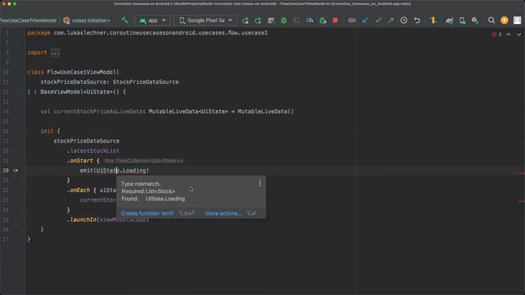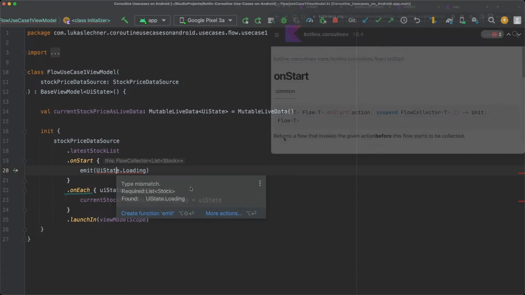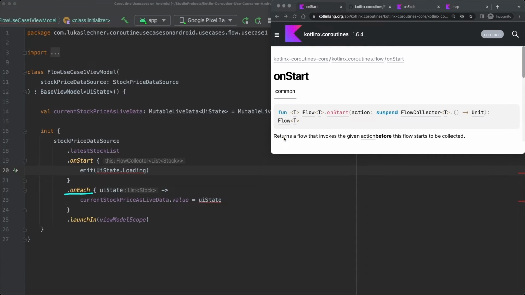However, there is an issue. Android Studio tells us now that we need to emit a list of stocks instead of an UI state. Why is that? Well, let's take a look at the documentation of the onStart operator. onStart is an extension function on a flow that emits the generic type T.